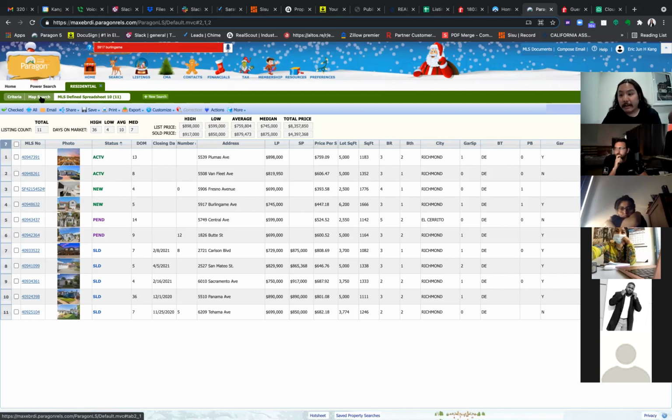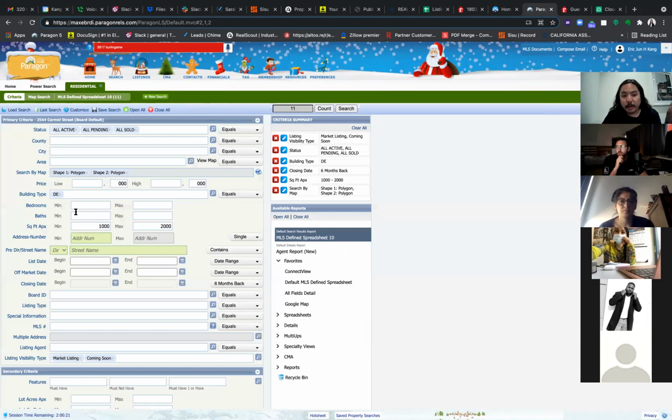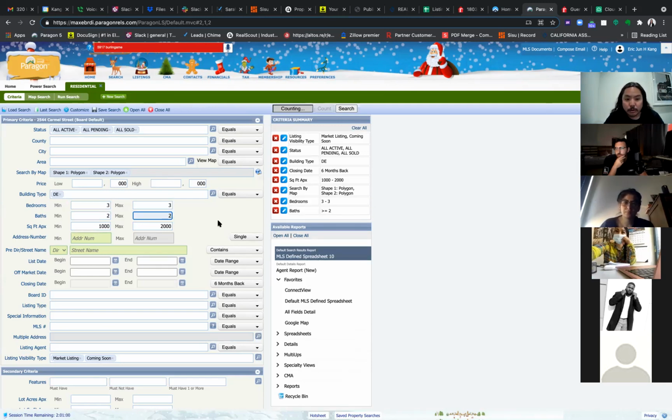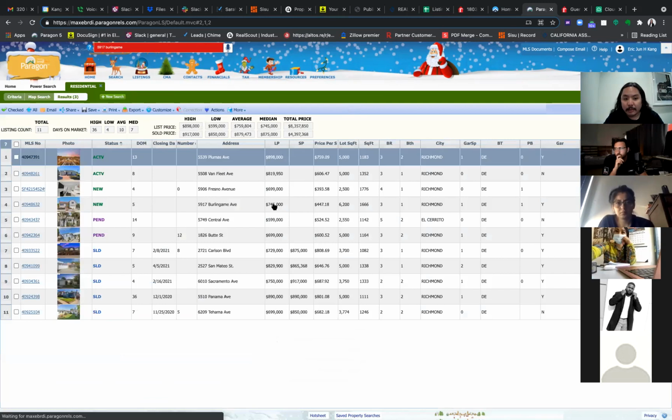But let's say there were like 30 different solds, right? In that case, I would definitely narrow it down. Not only do the square footage, but also put in the bed and bath count. Especially if there's like 30 or 40 listings that sold in the last 6 months, I'll get real specific with it. And in this case, it's a 3-1.5, right? So I'll put 3-3 and 2-2 so that it's specifically a comparable. So if we did that, there's only 3.